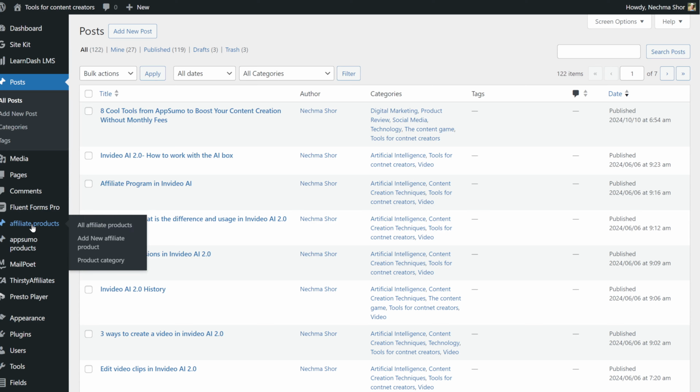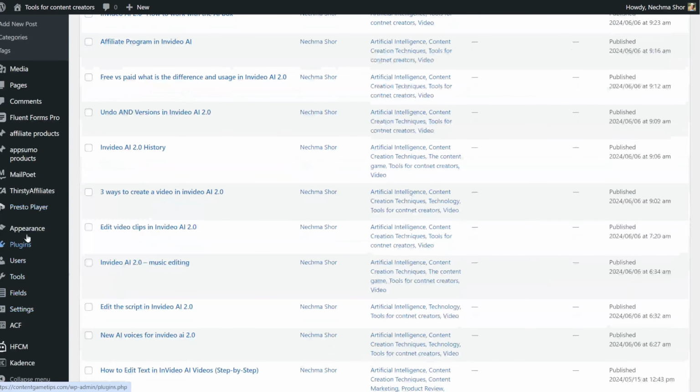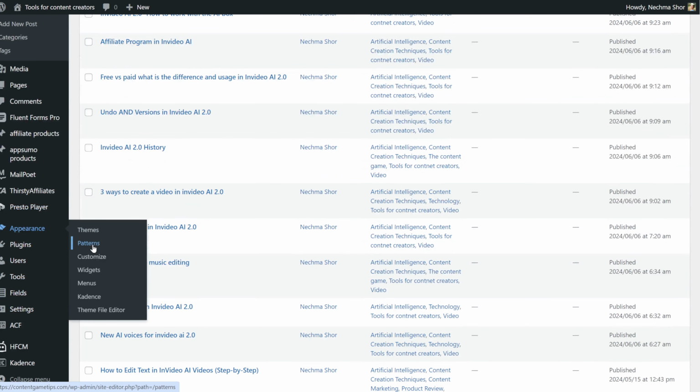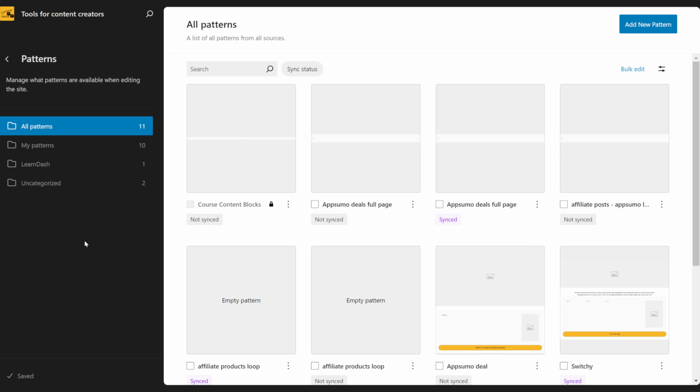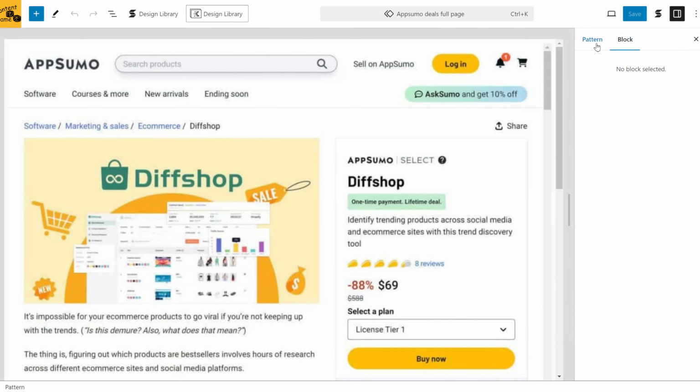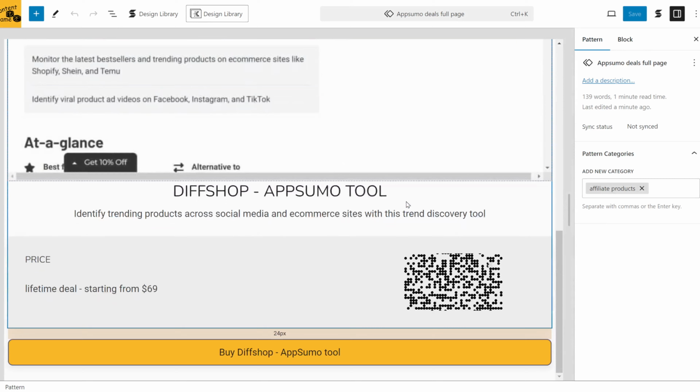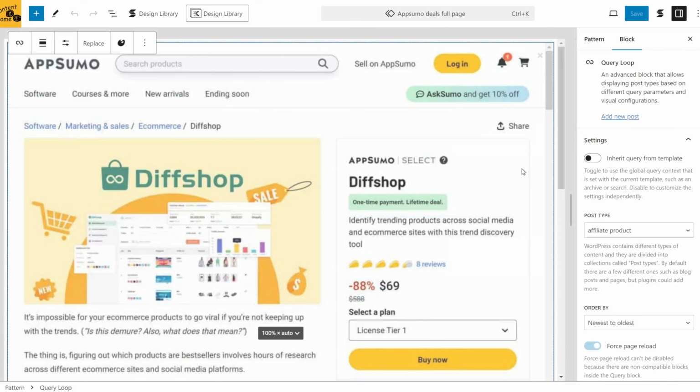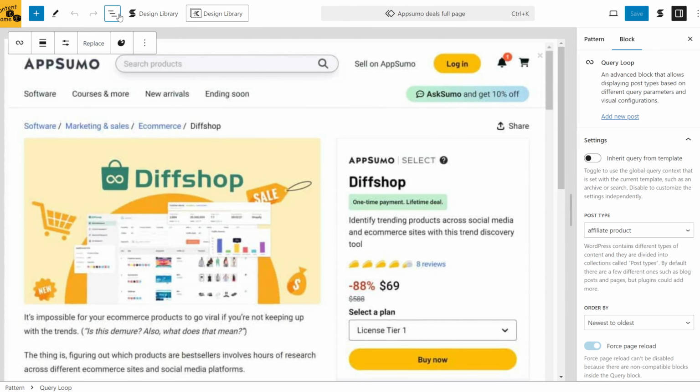If you want to edit a pattern, click on the appearance tab on the left side, then choose patterns. This will load all the patterns on your website. If you have plugins that created patterns for you, you'll see them here as well. Open the category where your pattern is saved and customize it. Because this pattern is not synced, changes you make will only apply to future posts, not the ones already published.